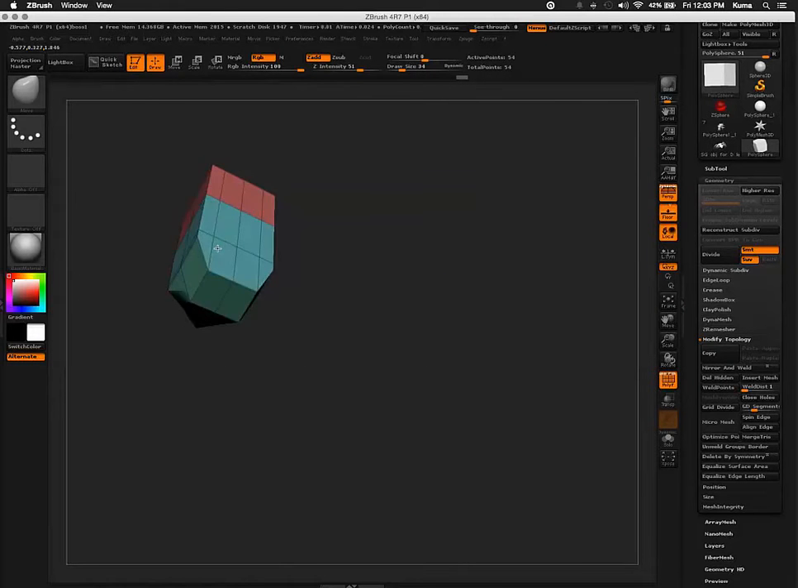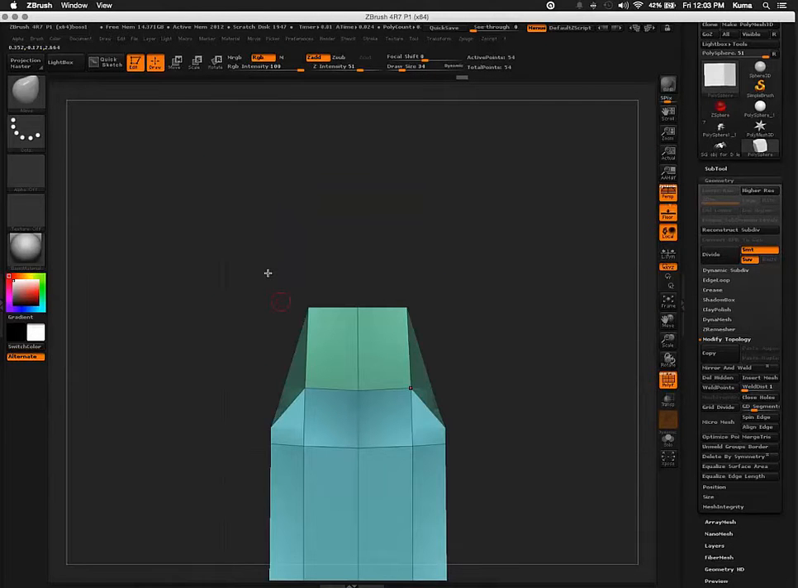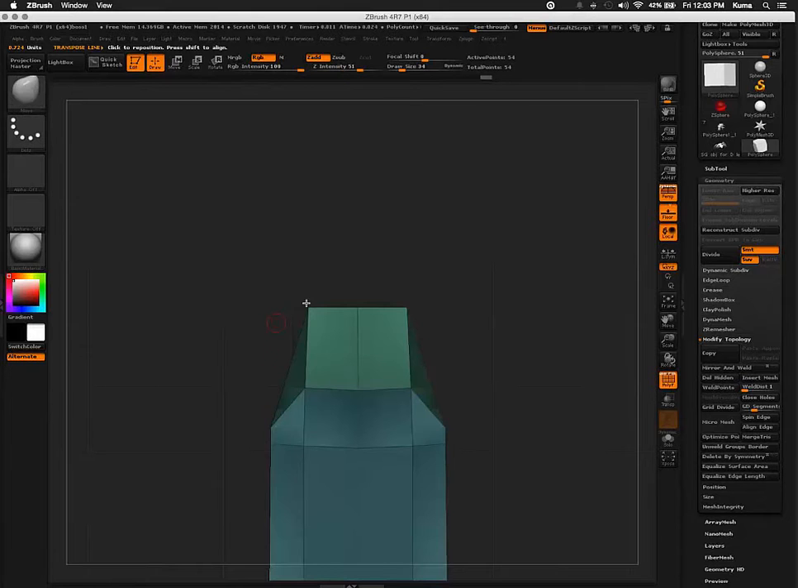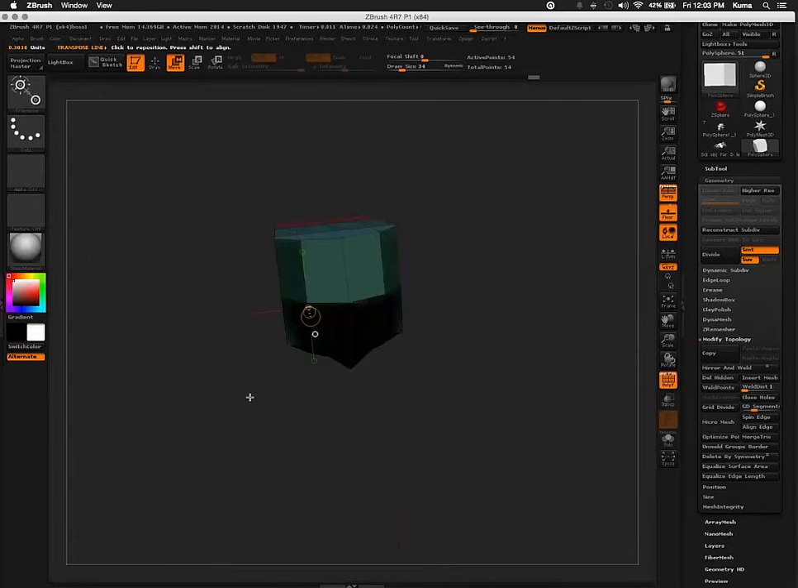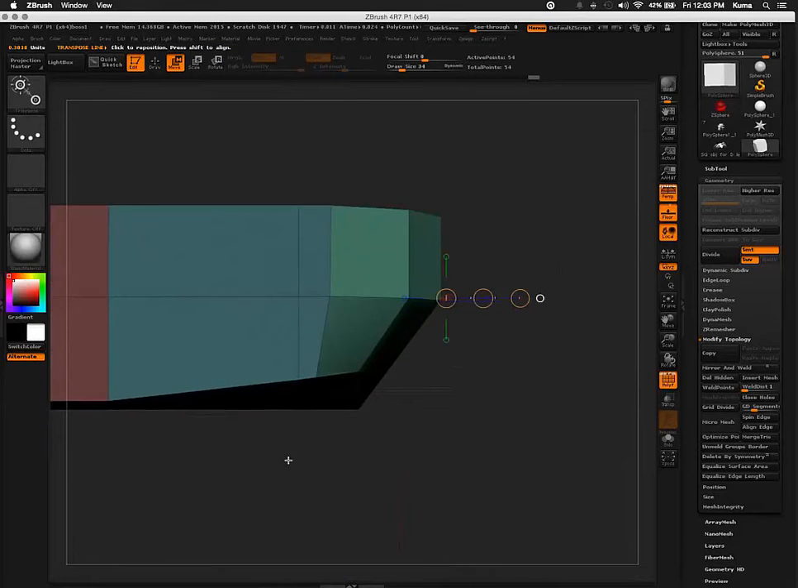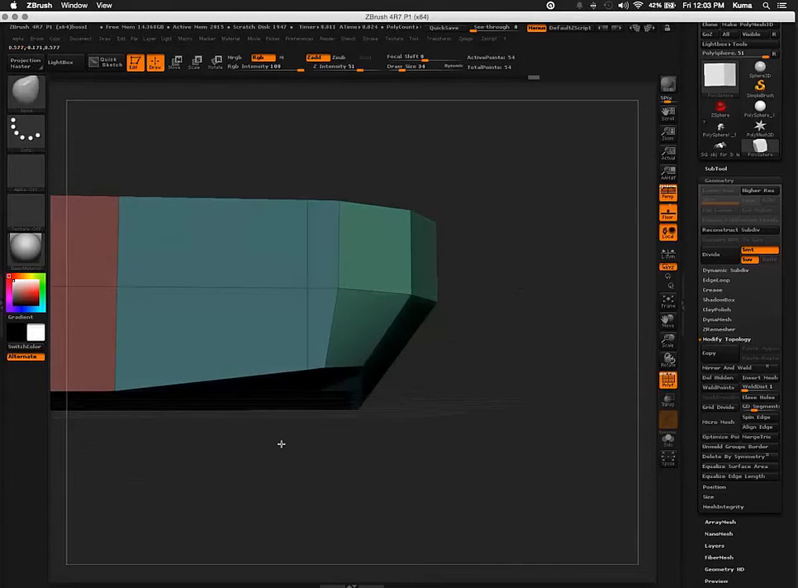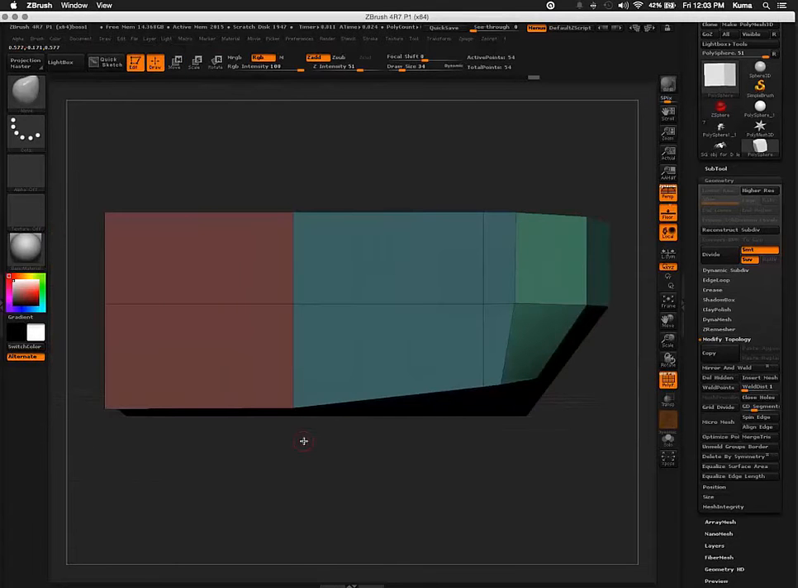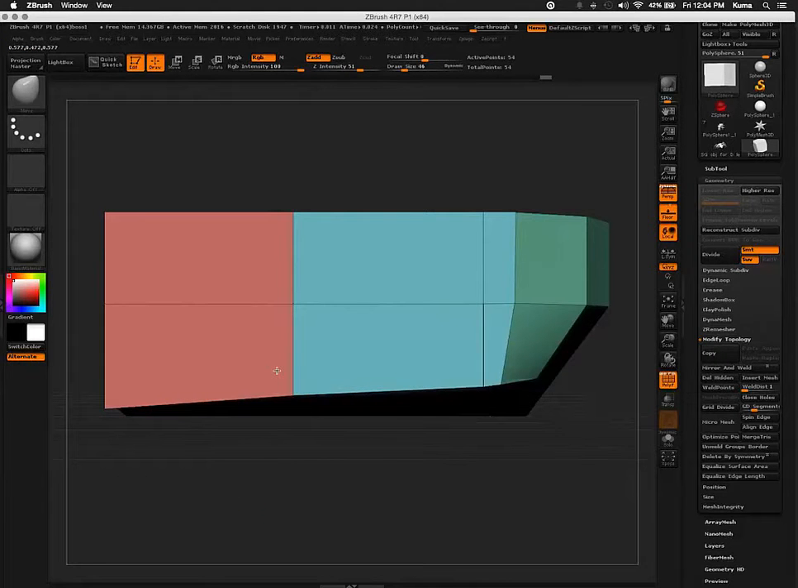You know, I find that using the transpose move rather than using edge move or point move tends to work a little faster, and it's a little bit more accurate. Well, by accurate, I mean you get to exercise a little bit more control. Just like using the move brush on these individual verts works a little bit better than the point move that's inside of ZModeler.